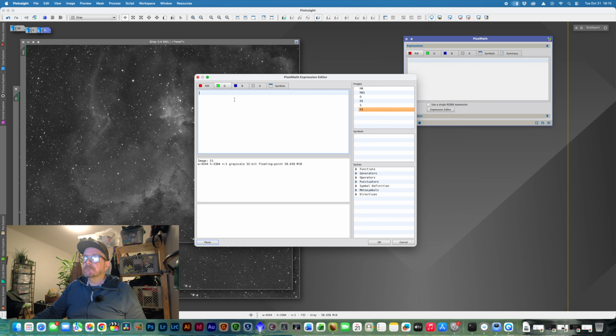The green channel is 0.4 times O plus 0.3 times hydrogen alpha plus 0.3 times sulphur-II. And the blue channel is just oxygen 3.